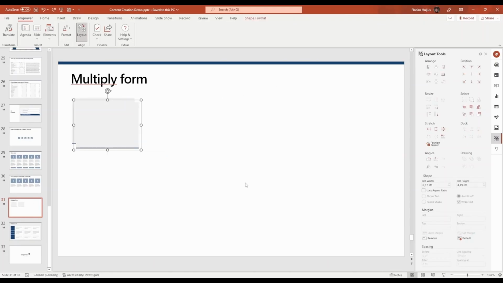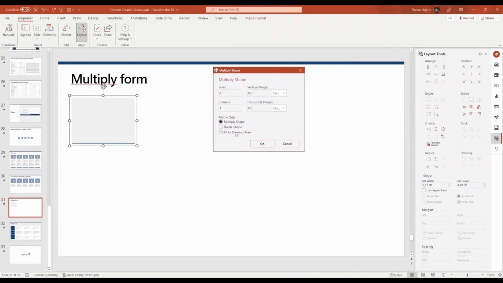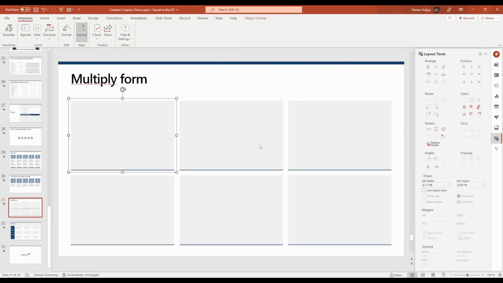We multiply the shape into 6 identical shapes, automatically place them into 2 rows 3 times next to each other, and automatically adjust the size and position of the 6 shapes to the workspace. Of course, using identical distance between the shapes. In other words, the work is done with just a click.